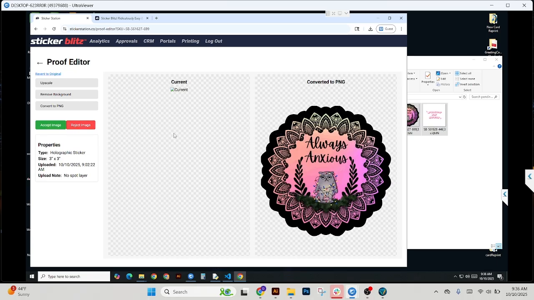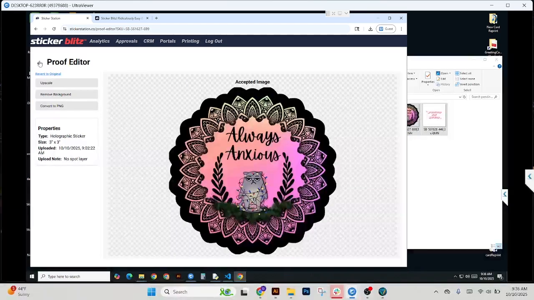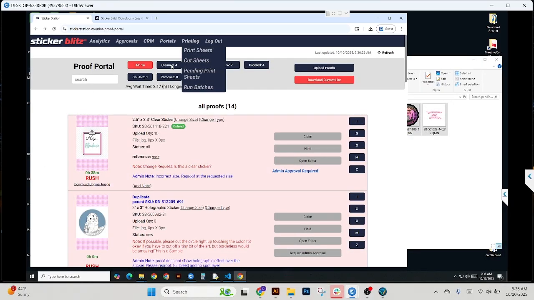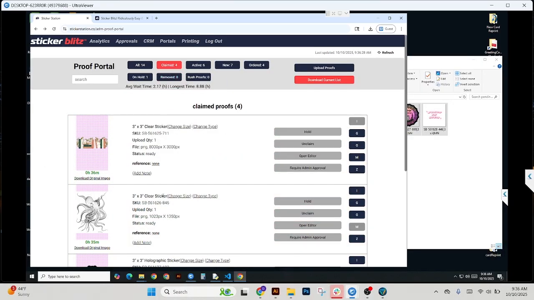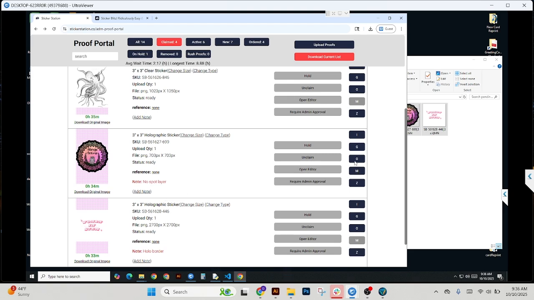So here we can see we're not able to see the current image because our editor doesn't open any vector files, but we can see the converted PNG, so we're going to hit accept image. And then we're going to go back to the claimed, right? And then we're going to tag this one as, we don't want the offset on this one, but we do want the standard trace, and then this one is tagged as manual.